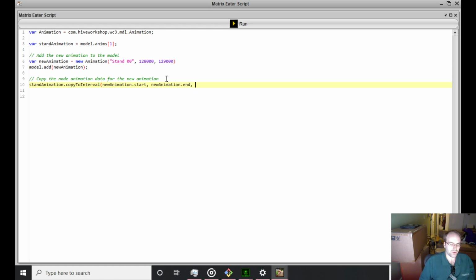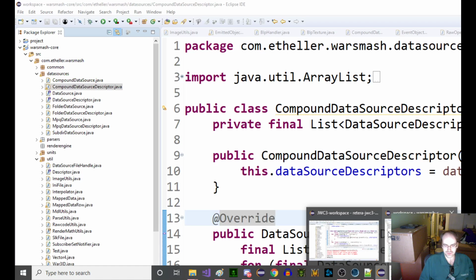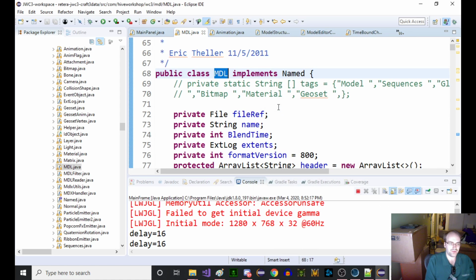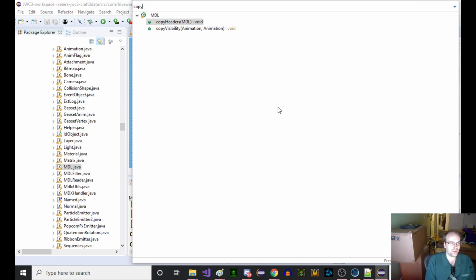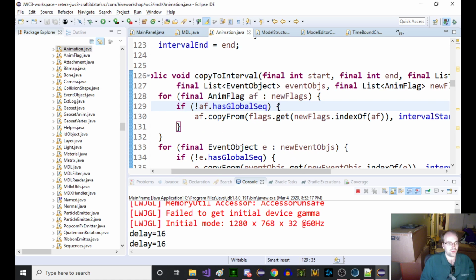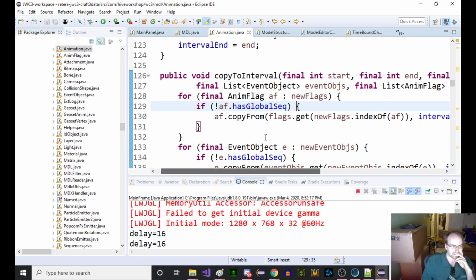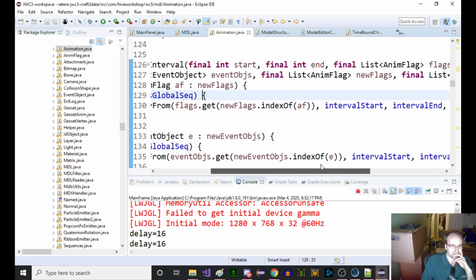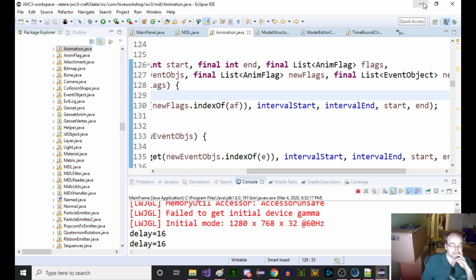And then comes the hard part. So this copy function, unless there's a better one. There might be a better one, but I don't think so. Copy, it doesn't. There's a copy visibility, but that's not the same. I think we do need to do this copy to interval. Basically, what this does is you give it a list of animation flags and a list of event objects.